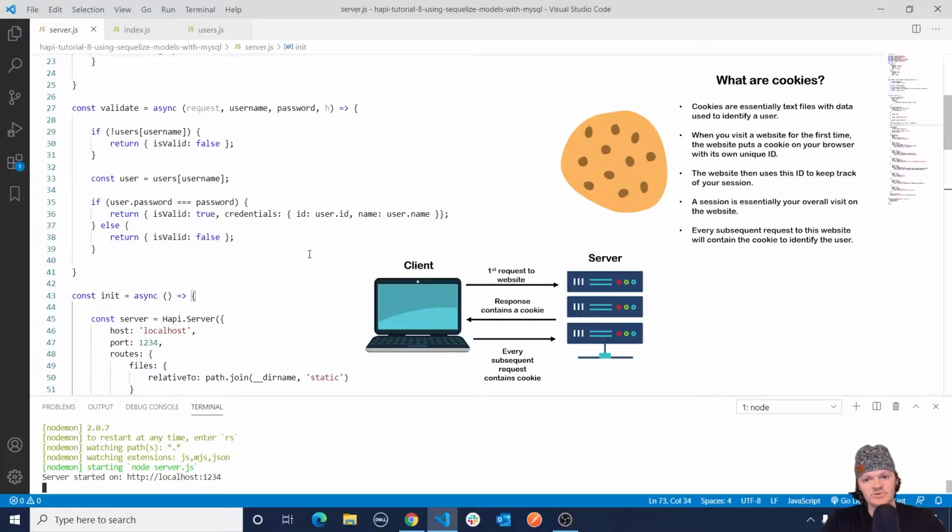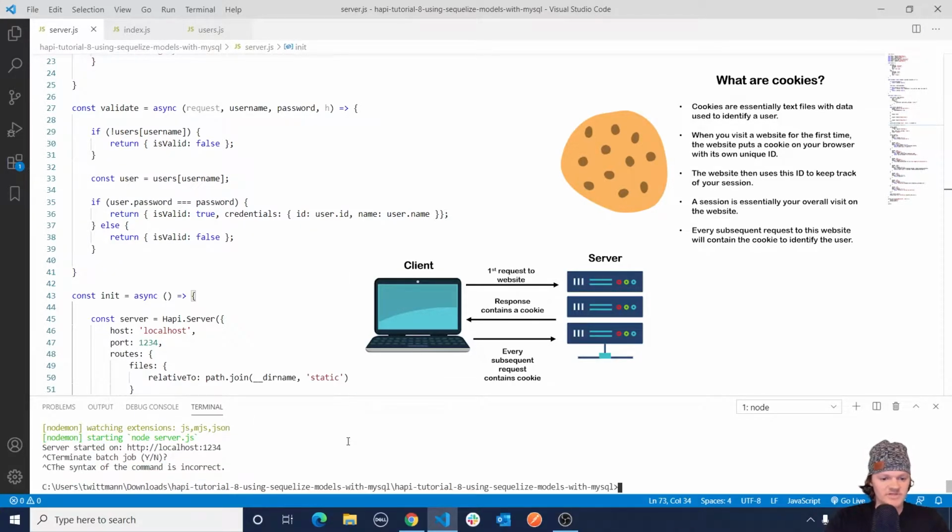To implement cookie authentication into our Hapi application, we need to use the plugin @hapi/cookie. And this is a plugin that will store a cookie in the user's browser once they are authenticated. And as I said earlier, this gives you the option of keeping the user logged in even after they leave your site. So to get started, the first thing we need to do is install the plugin by doing npm install @hapi/cookie. So I'm going to exit out of Nodemon real quick, just do npm install @hapi/cookie.